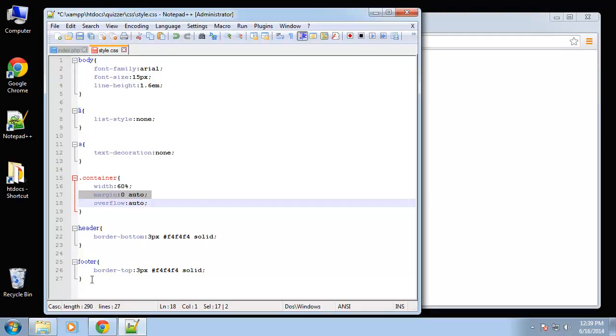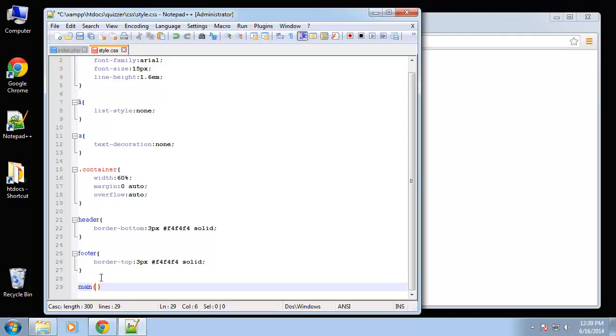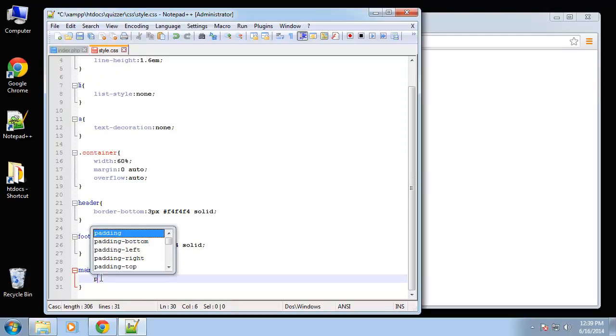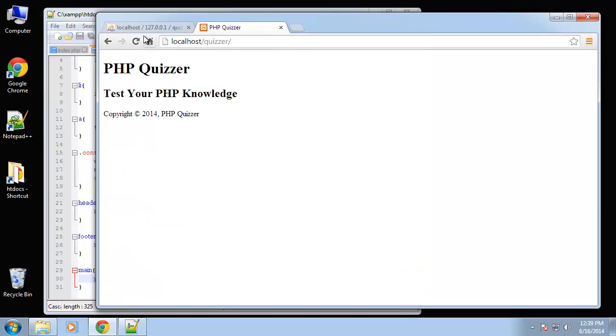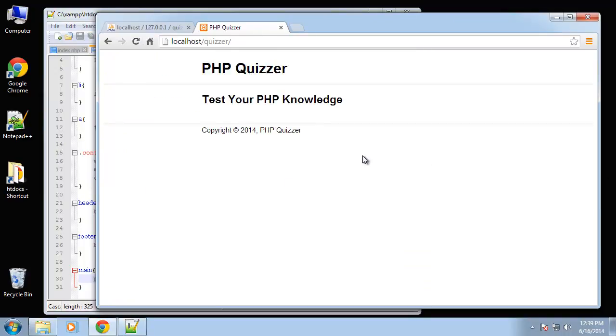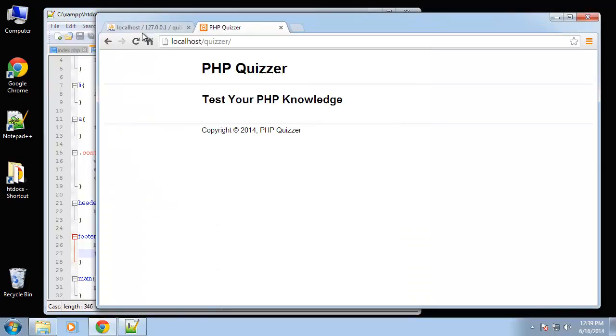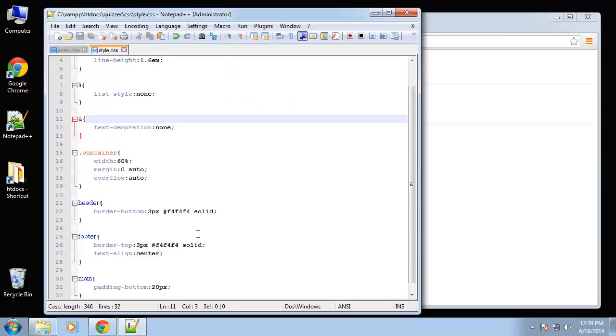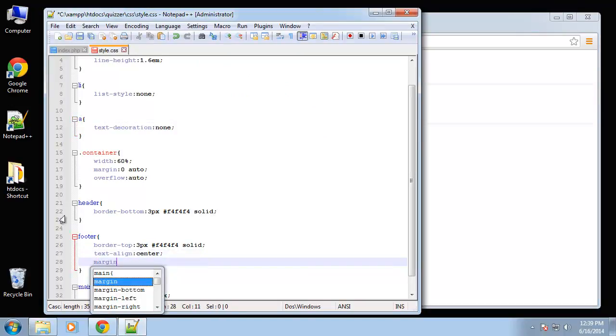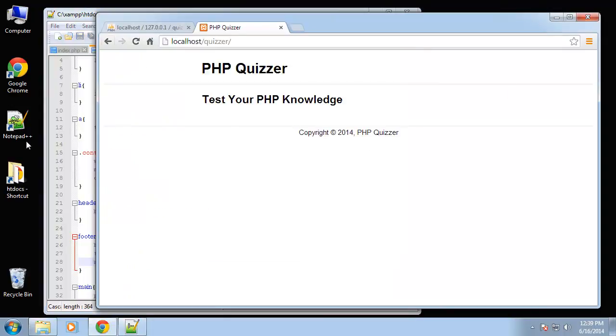And then for the main, which is basically the main body, I just want to add a padding to the bottom of 20 pixels. Alright, let's see if that changed at all. Alright, so that's looking better. For the footer, let's align that to the center. And we'll put a little margin on the top as well. I'm sorry, a padding.